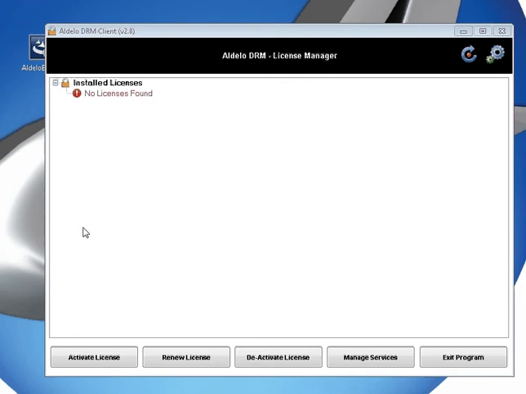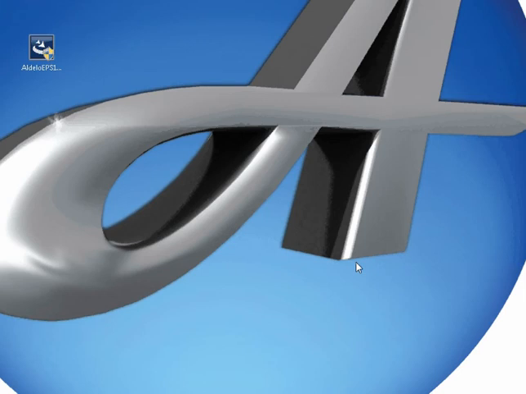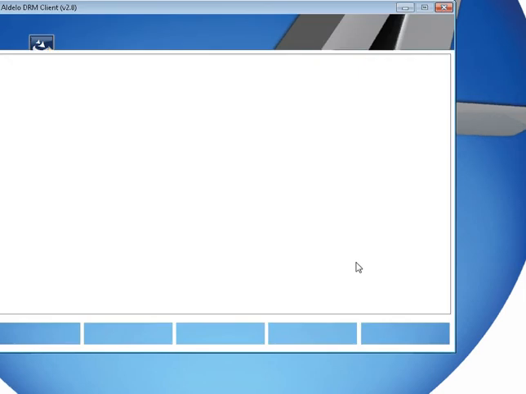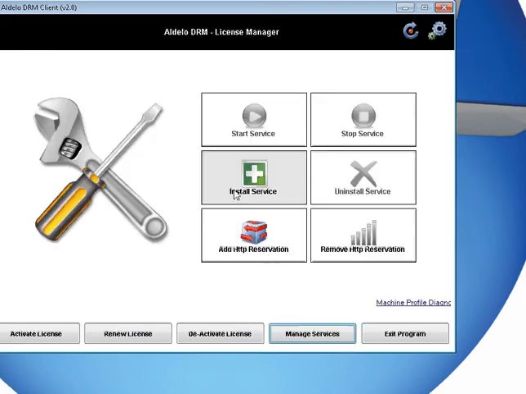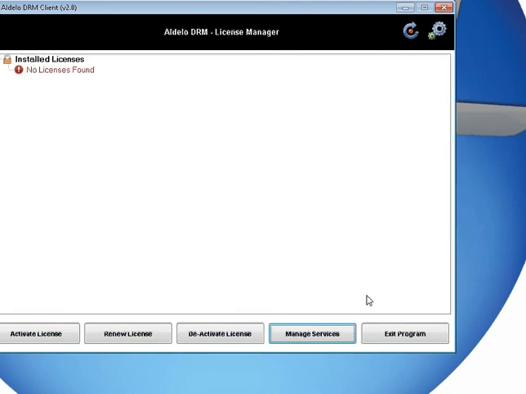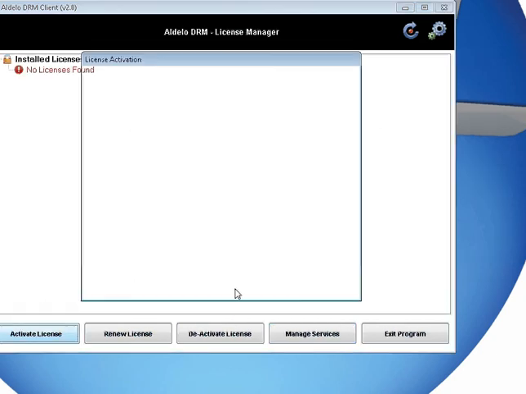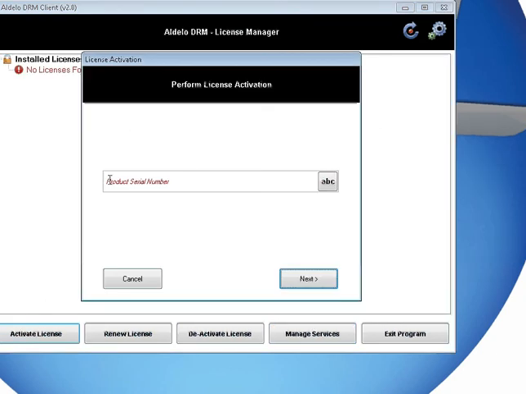You'll then want to launch the Aldelo DRM. In the DRM, click on Manage Services, and go to Install Service. To activate your software, simply click Activate License and type in the serial number of your software. Go ahead and click Next.